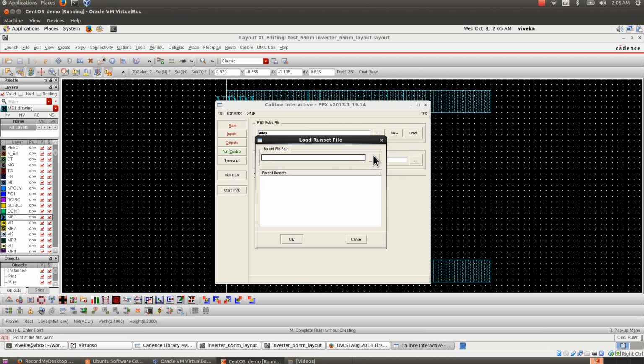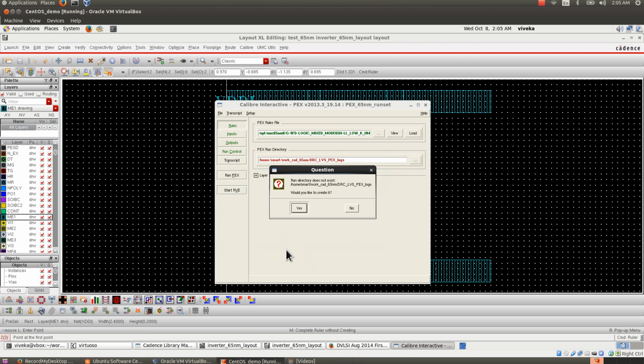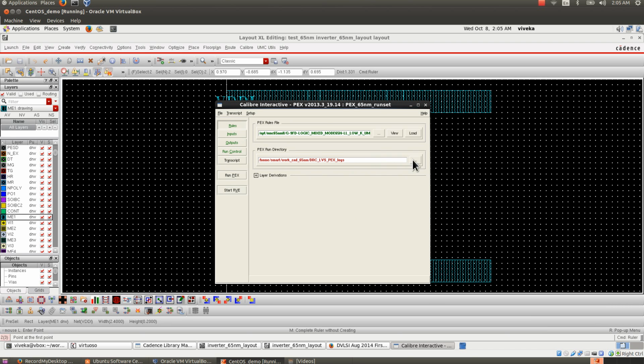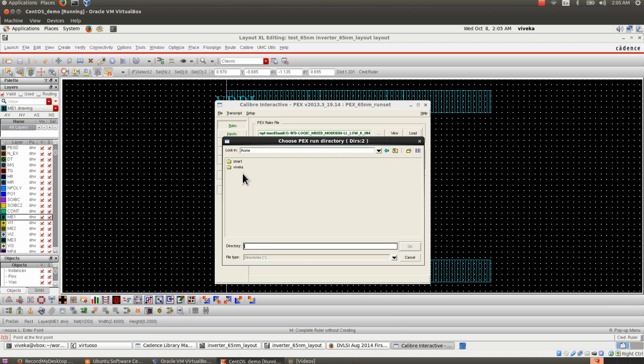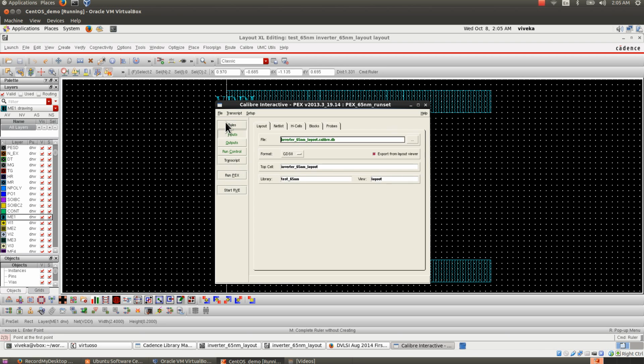Again, this also asks for a runset file, so let's browse, select the runsets directory, in that select the PEX runset, and select OK. Again, you see the same issue with the directory where you want to place your logs. Say no. I'll go to rules again, browse so that I get to where I want to be, select my work directory, save the directory, hit OK. So that is done. Once rules, inputs, output and run control are all green, you can say run PEX.